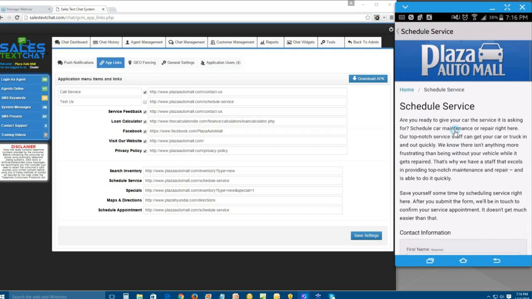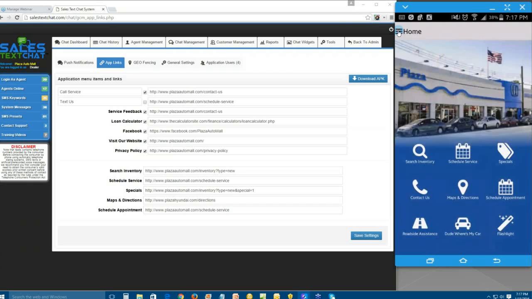If you're going to be selling this to anything other than a dealership, you might have to have a mobile website designed, because a lot of websites that are out there are not mobile optimized. So always keep that in mind. It's not going to display a general website very well. We have an inventory search page, one-click contact us, maps and directions to the store. We have a flashlight tool, one-click turns on the flashlight. We have a car finder, and that's pretty much it.